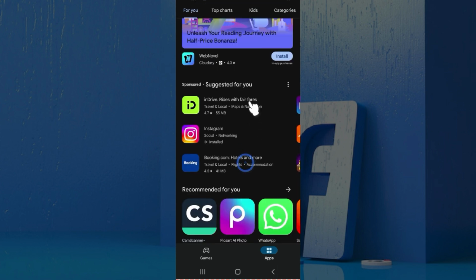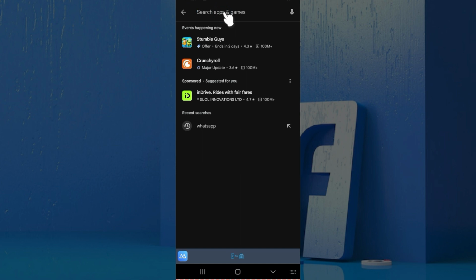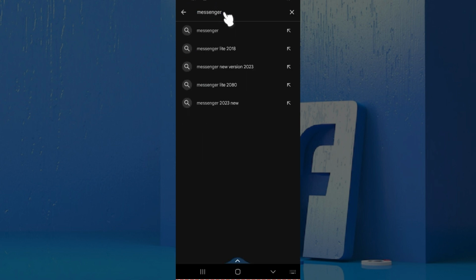Now you can scroll down and look at all the apps and features. But right now, we simply want to install Messenger. On the top, there's a text box. Simply click on it. Now type Messenger. Once you've typed Messenger, simply hit on Enter.